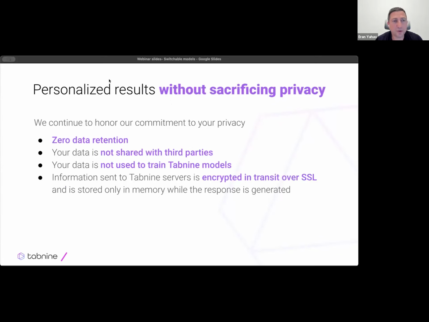Tabnine continues to offer solutions with zero data retention, even on our completely SaaS solution. We don't retain any user data; user information does not meet a hard drive, as we say. We don't share data with third parties, and we are not using your data to train Tabnine models, right? And when you're working with Tabnine, everything is encrypted in transit over SSL and only stored in memory while the response is being generated. So we are really doing all this personalization work without storing any information on our servers. Again, for the local context and for the global context, there is a server component that can run in your organization, in your VPC or on-premises in a completely air-gapped manner. So you can get all the value of Tabnine, all the value of personalization, without sacrificing privacy.